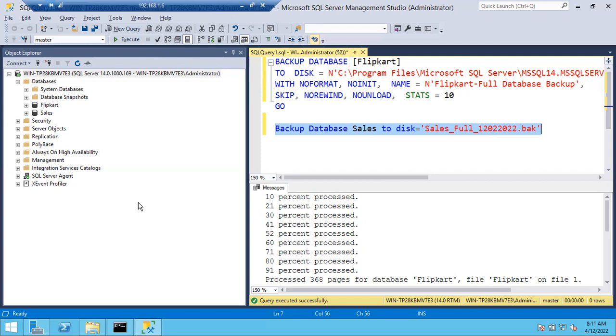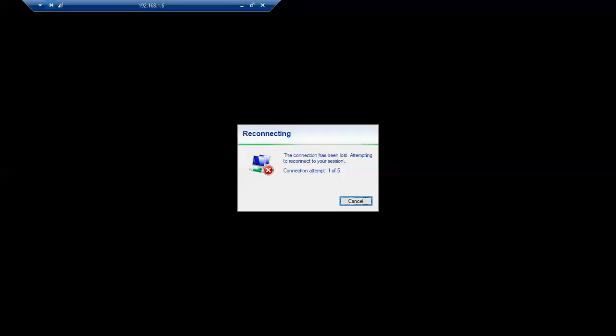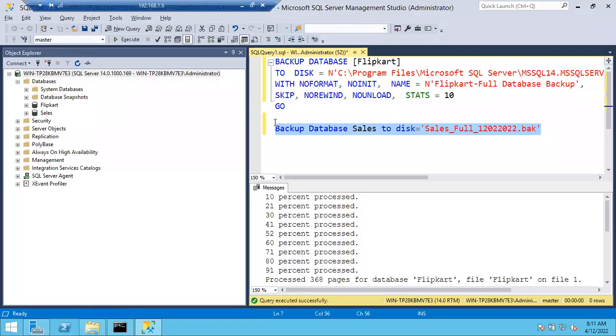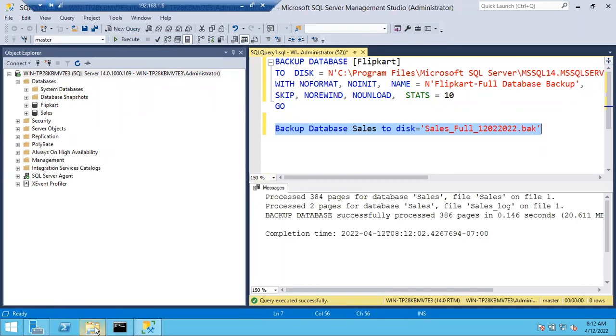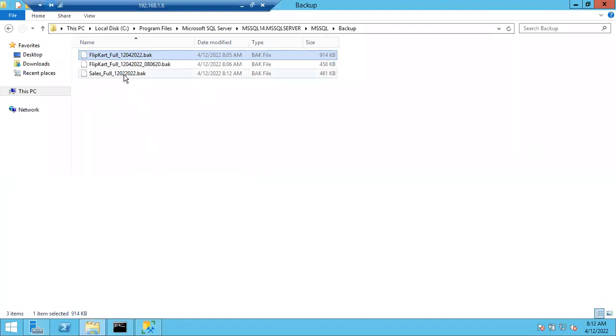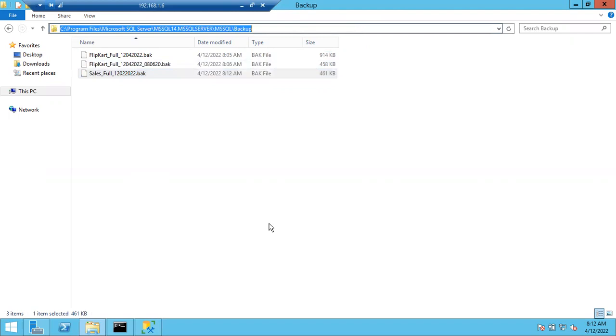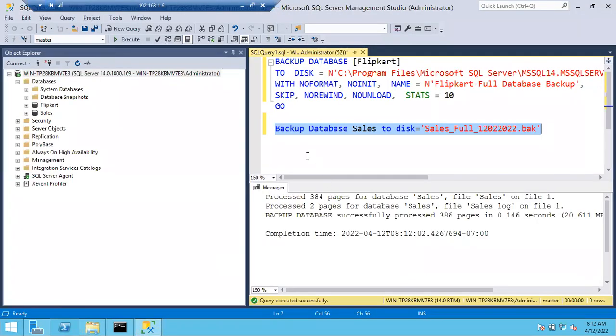Okay, it was disconnected first of all. So if I give the file name straight away without giving the path, what would be the result, guys? It won't fail, it will be successful. Let me execute this now. Done. Now if you want to see, go to the location. Sales full backup is there. I didn't mention this path, but still it was successfully executed.